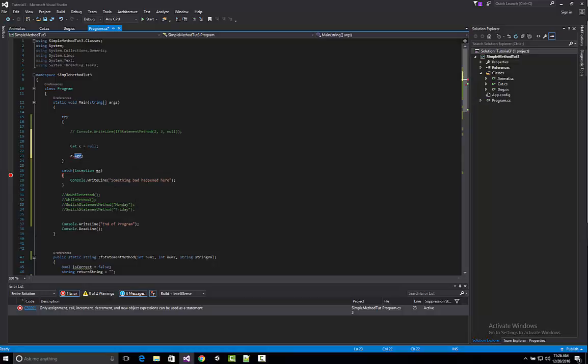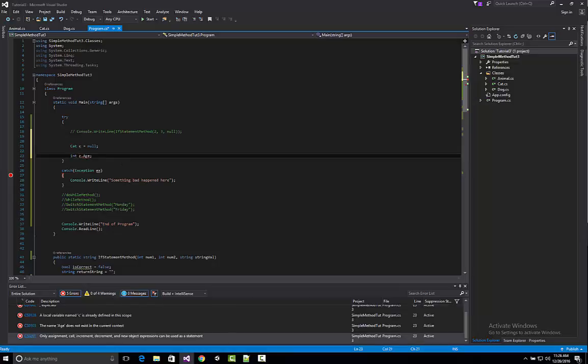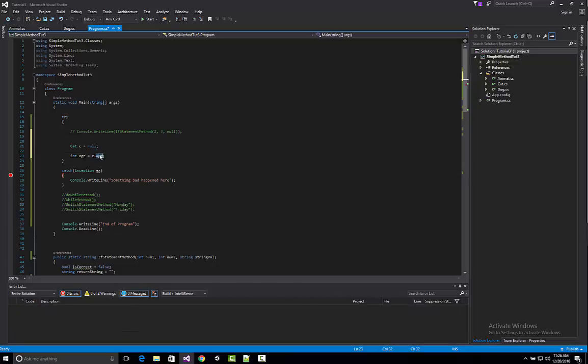Interesting. I didn't think that would happen. Only assignment calls. Oh, that's something else. Okay. So int age is equal. It's just telling you that you're trying to do something with the age that didn't. You're trying to call age and get it, but you're not assigning it to anything. So that's a compiler error.